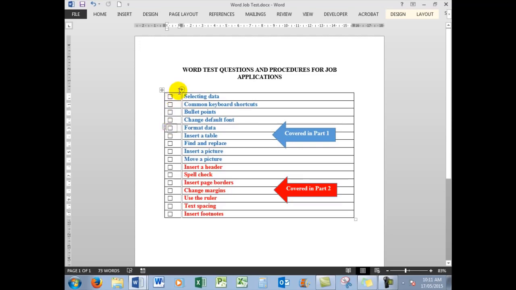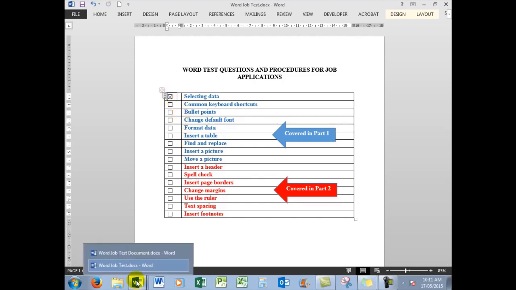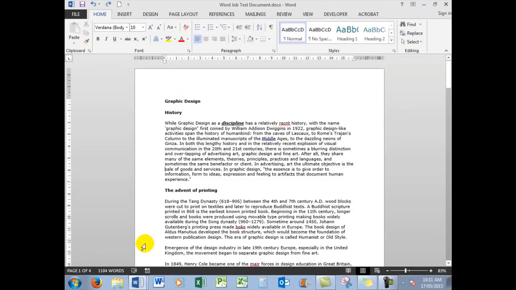So the first thing we're going to look at is how to select data. Now, data selection is probably the most important part of any computer operation. In fact, I often tell my students that selecting data is the golden rule of all computing. We'll look at how to select a word efficiently, how to select a sentence efficiently, and how to select paragraphs, and the reasons why we use these selection techniques.